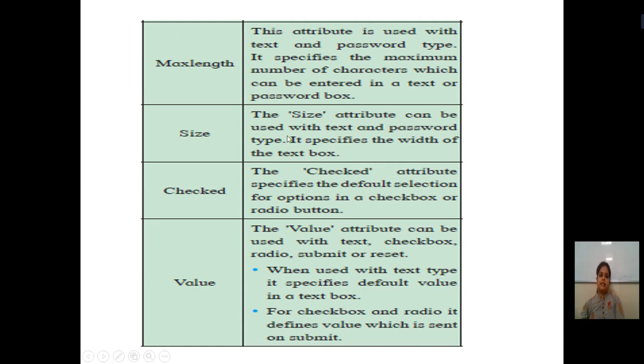Next is the max length. This attribute is used with text and password type. It specifies the maximum number of characters which can be entered in a text or password box.